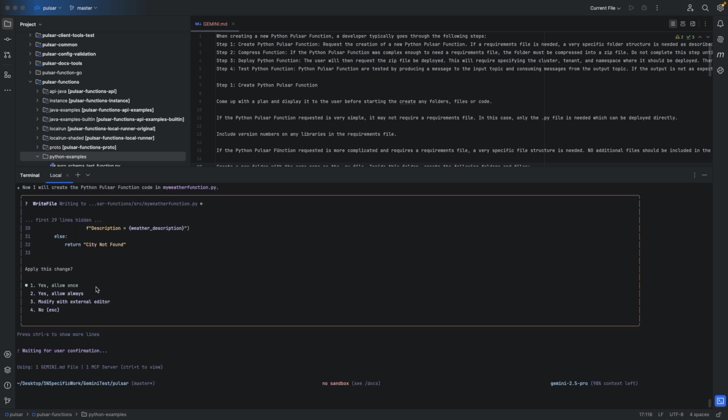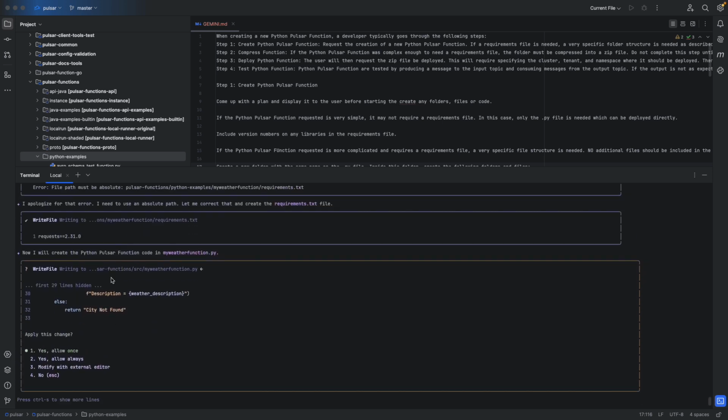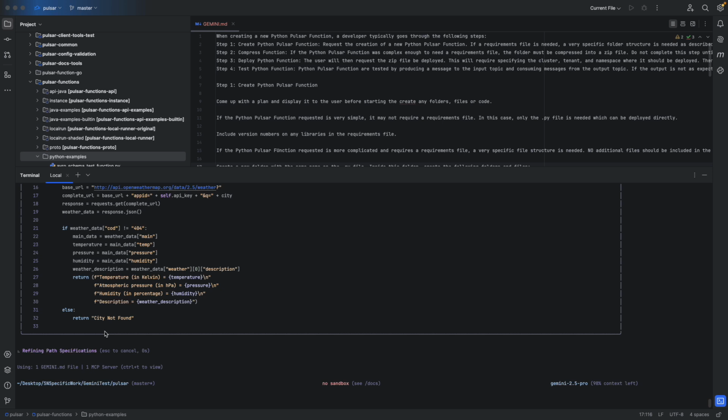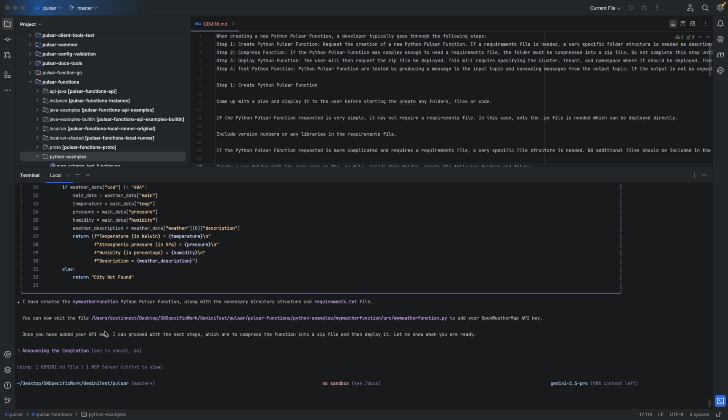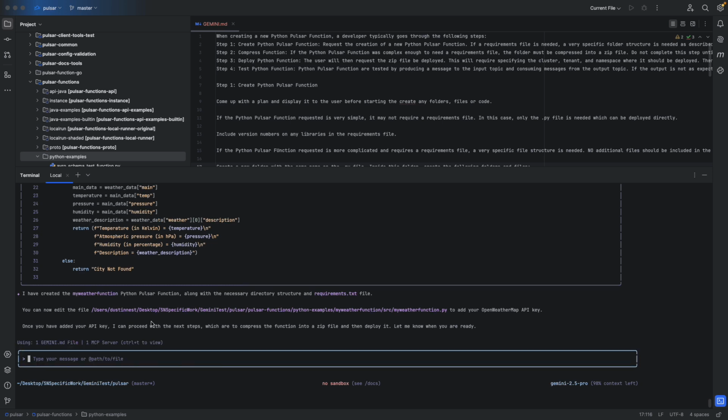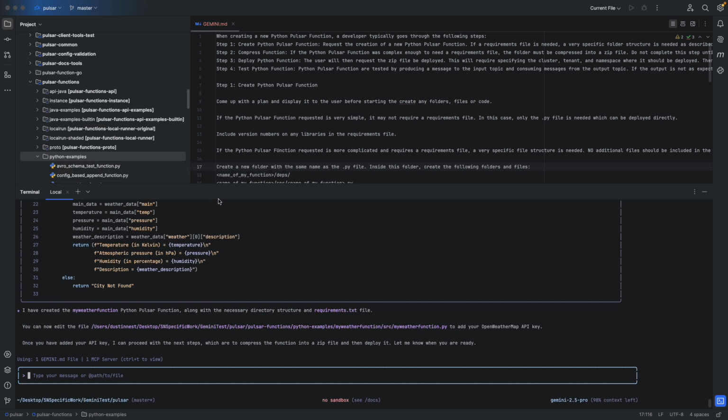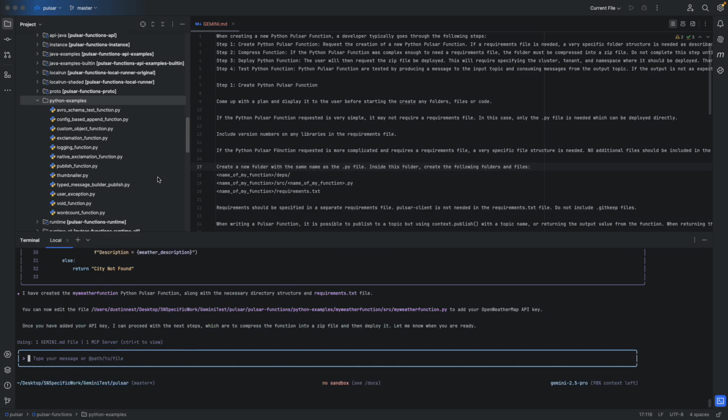We're finding the path specifications. Here it's actually got the code it's going to write. So I'll say yes, allow once. And I think that's going to finish up everything for that folder. You can edit the file. It says the location, and it tells me to add that API key. So in IntelliJ, it doesn't show up right away.